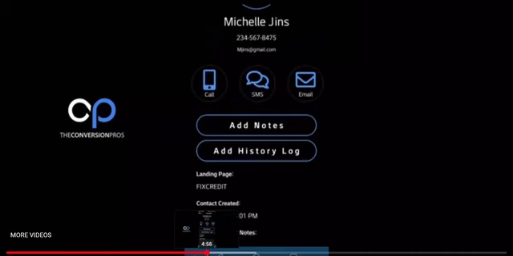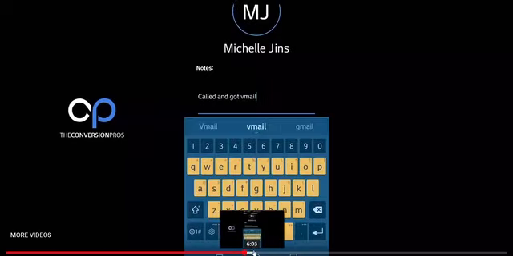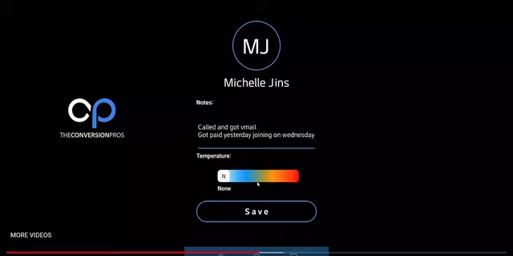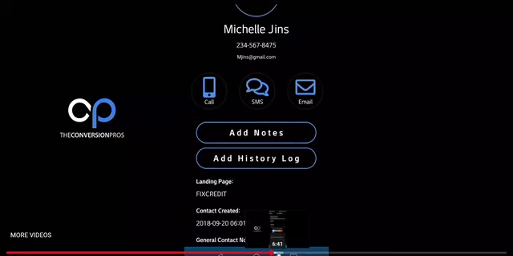Another couple cool things that you can do too, I'm just kind of scooting through here, is you can add notes to it. So if you call them on the phone, you can actually add notes into your app itself so you know what you said and can call them back. But we also have what we call a slider here. And you can actually make that contact go from cold to warm to hot.